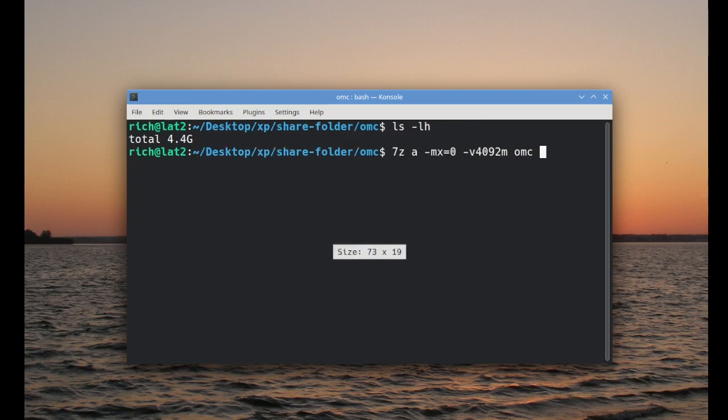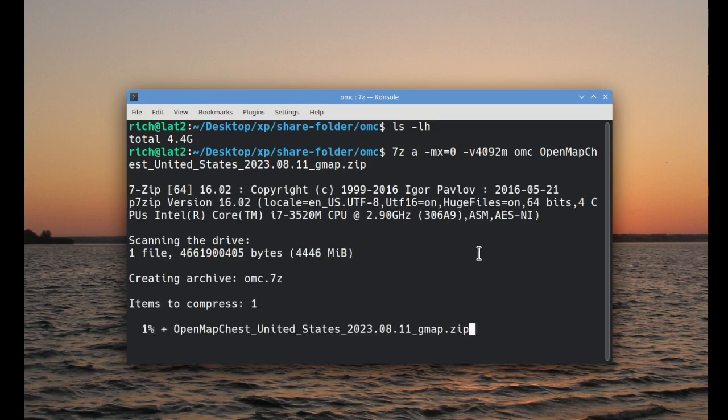Actually, let me back up a little bit so you can see the command. So 7-zip add, no compression, 4,092 megabyte. This is the name of the file, and what I'm going to do is just type the O and P, and then here's a nice little thing. You can do this in Windows too. I can type the first few characters. I'll just type the word Open with a capital O and then tab. Fills the whole file name. Beautiful. Or you can just manually type out the whole thing. And when I press enter here, it's going to do it.